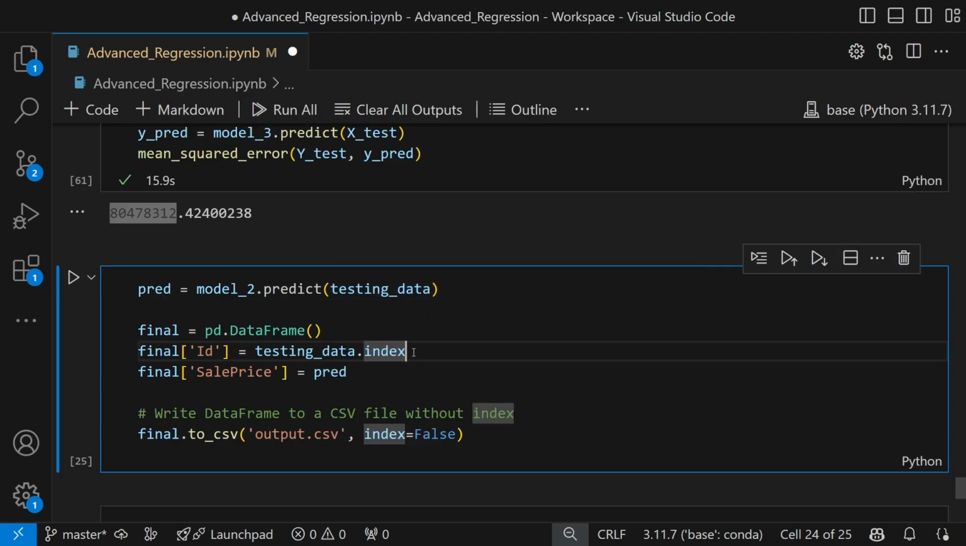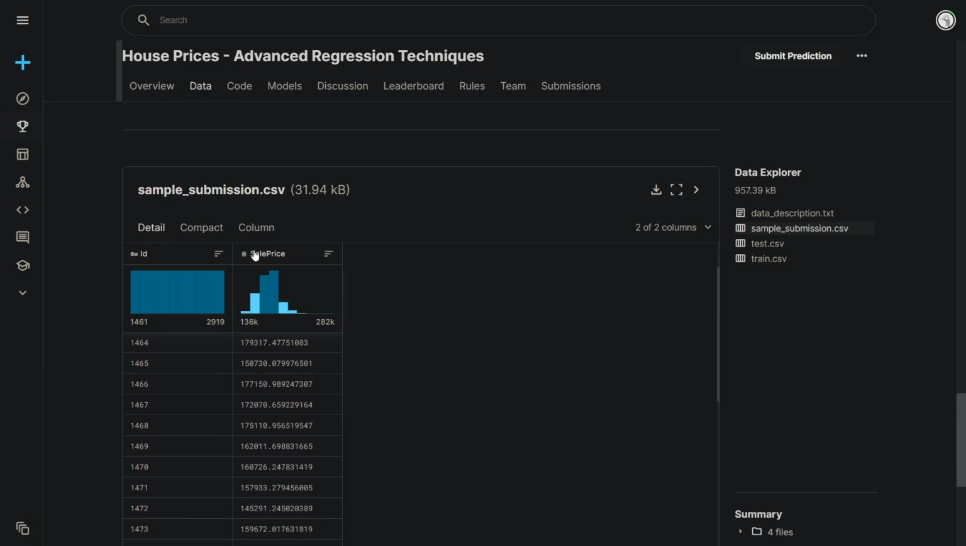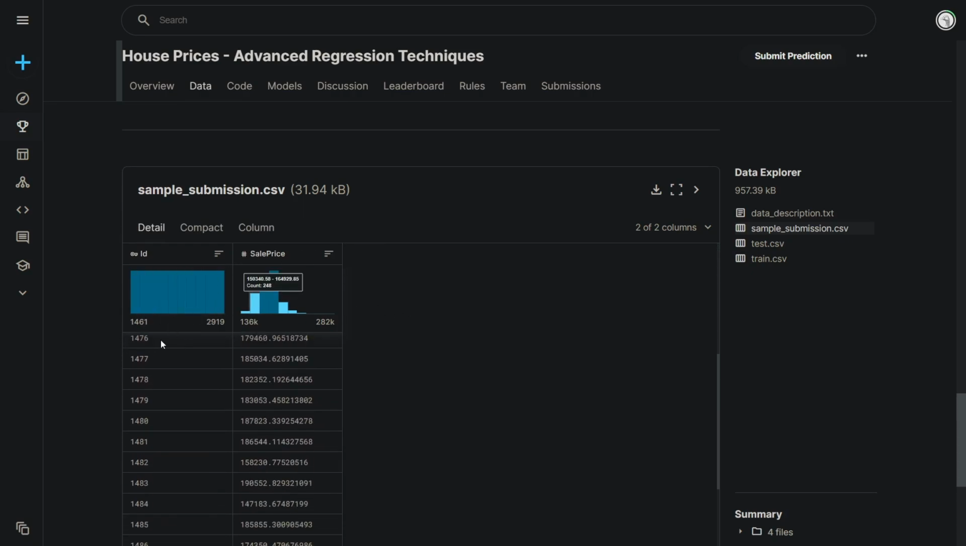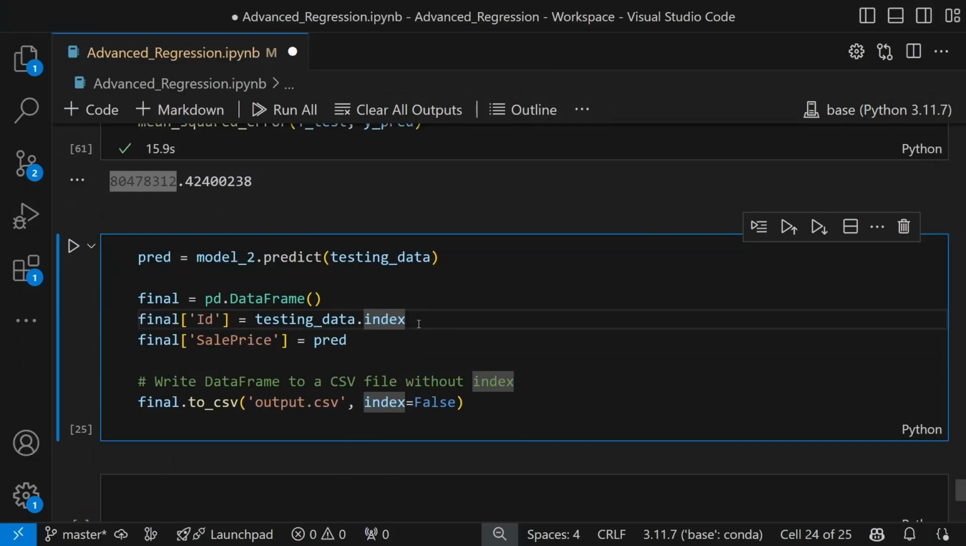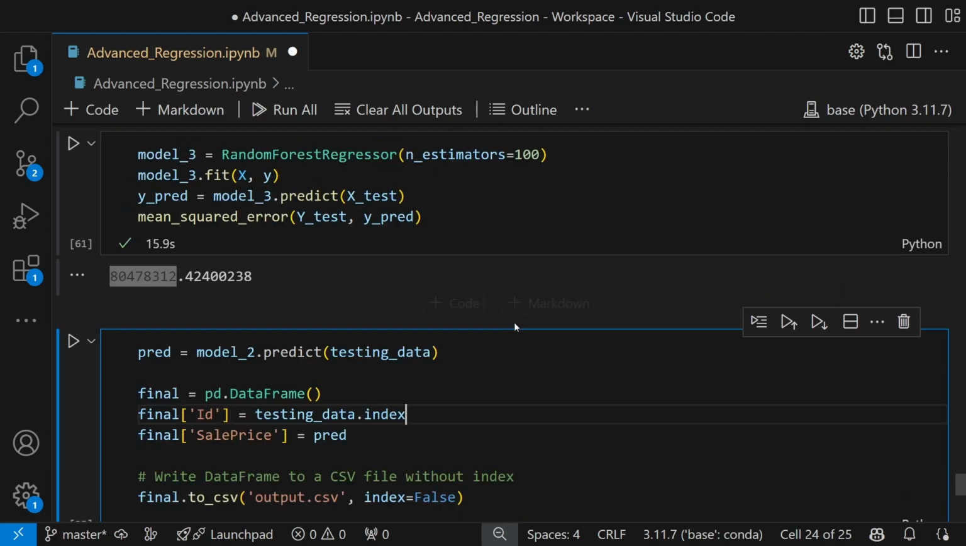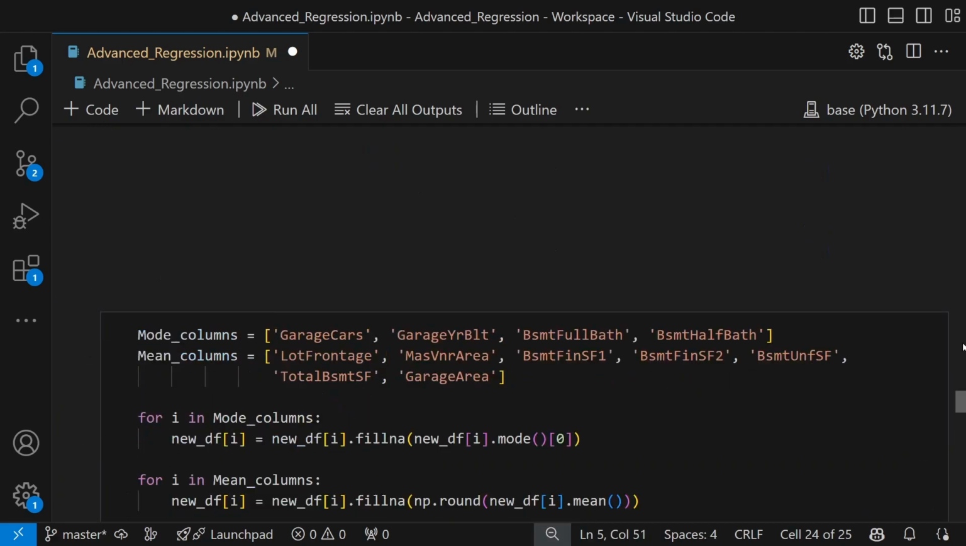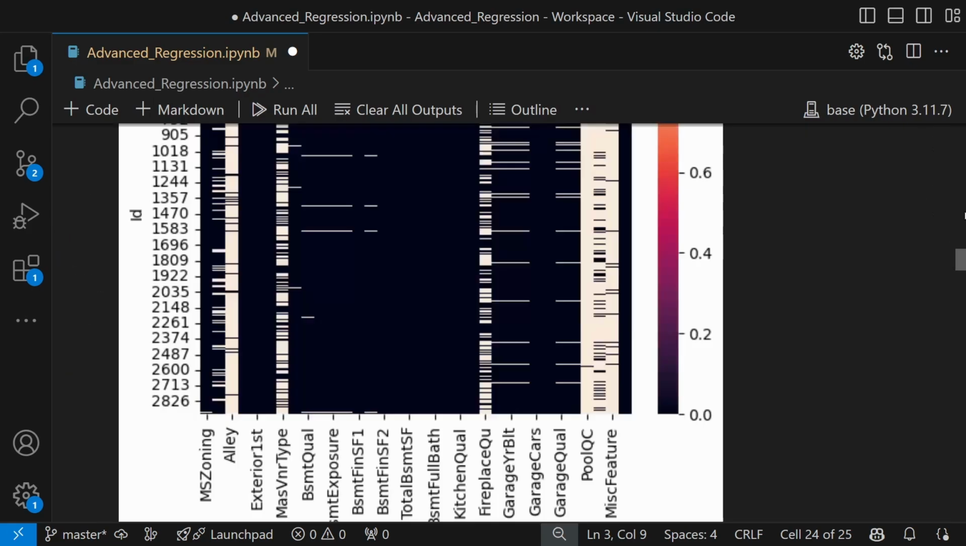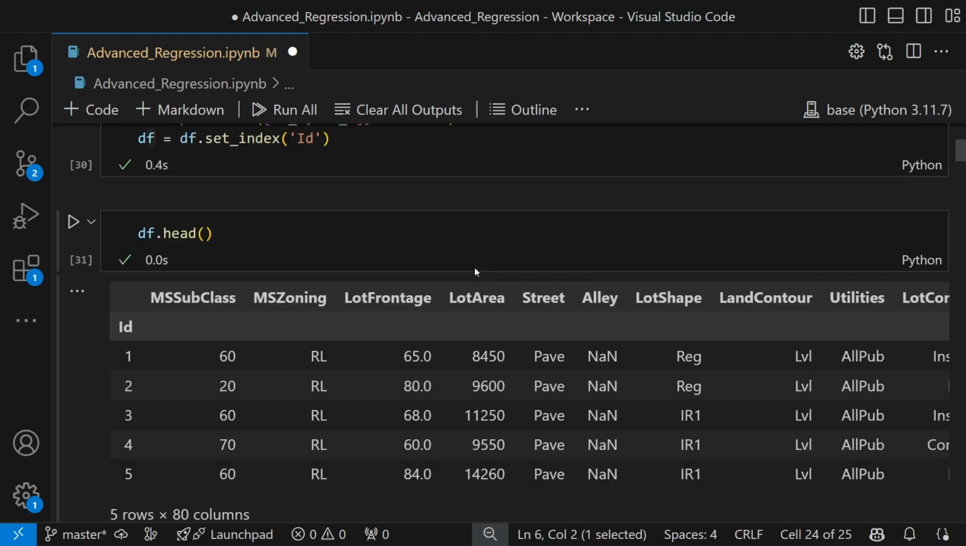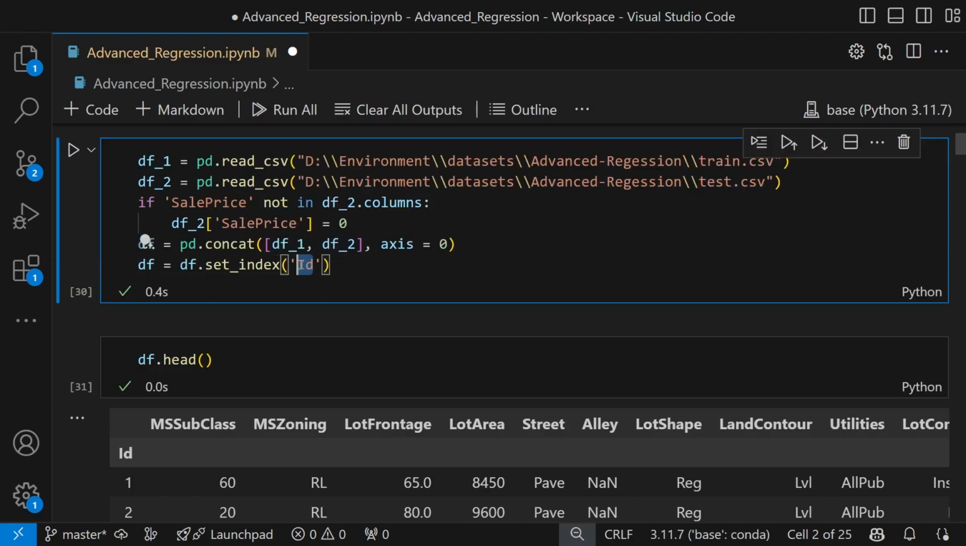And I want you to remember the sample submission CSV file. In fact, let me just go over there. Our sample submission CSV file should contain the ID and then the specific sales price that we are predicting. Alright, so to get the index or the ID itself, testing data.index, that is our final ID, because we have set the index initially to ID in the very first line, in the very first cell of our data analysis.